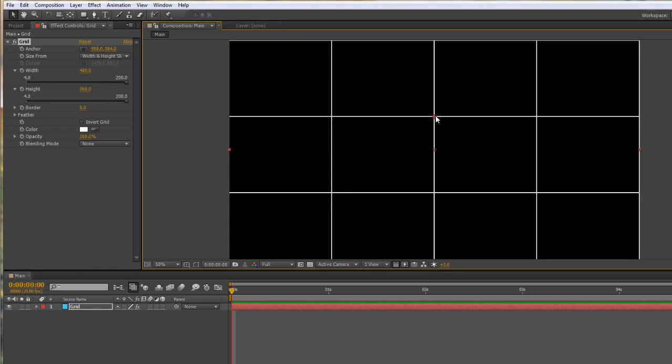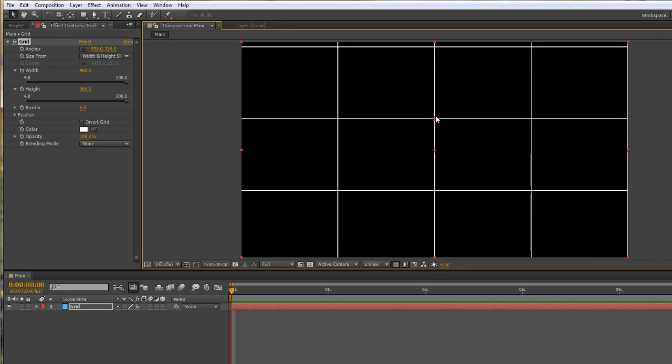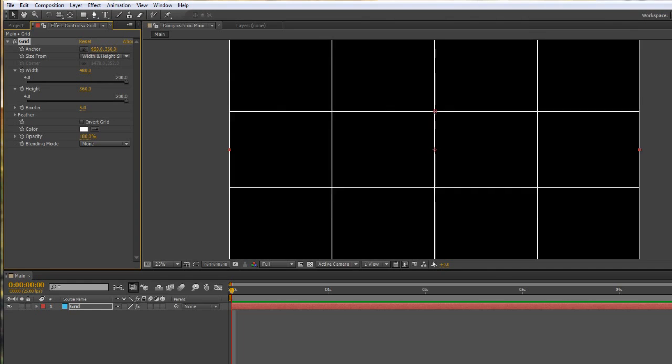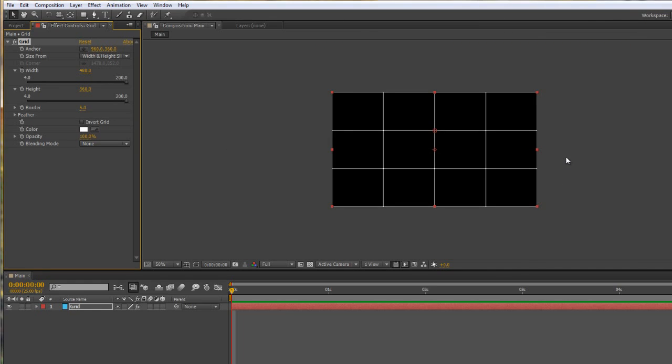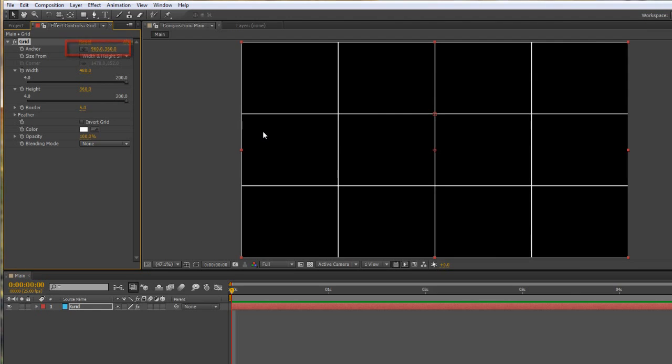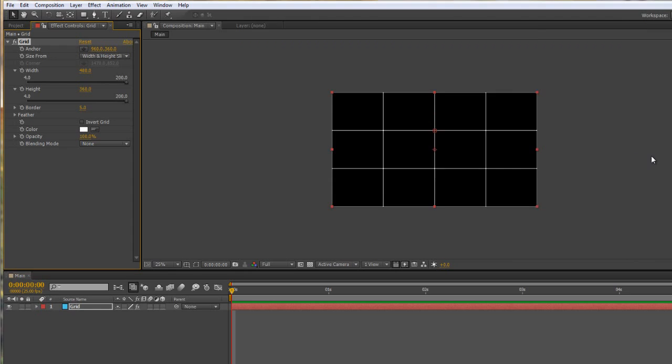I can't see my whole grid, so I'm going to do shift and forward slash just so I can zoom in properly. I can now see the whole of it, and I can just move that up so that the grid is central. Okay, so I've typed in 960 by 360, which has given me the actual result I'm looking for. So the grid is actually in there.